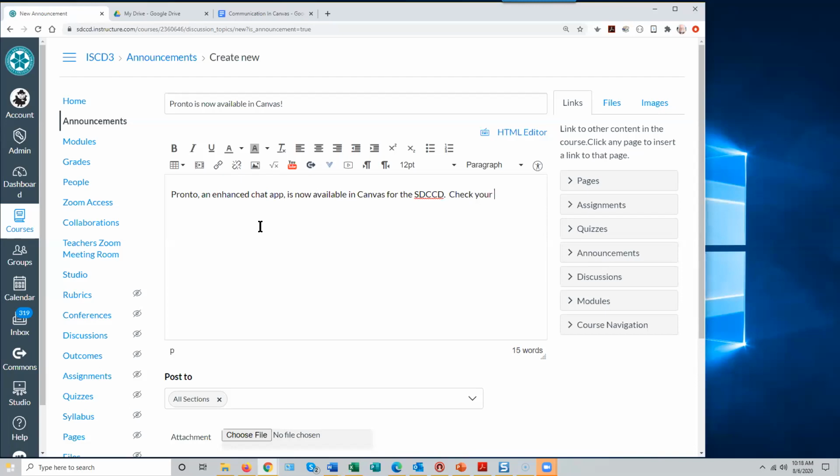Check your global access menu, which is the gray bar on the left in every Canvas screen, for access. You don't have to sign up, make an account or anything like that. You've automatically got an account at Pronto by having an account in Canvas, because our Pronto is integrated with Canvas. More about that later. Anyway, there's an announcement.